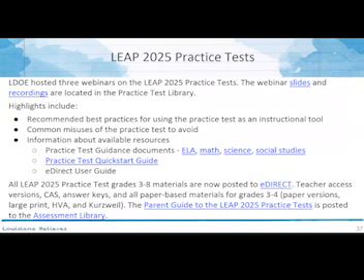We hosted 3 webinars on the practice test. The webinar slides and recordings are located in the practice test library. There were 2 types of webinars. There was one for our teachers and supervisors and principals, so very school staff focused, and then another one that was for district staff. These webinars reviewed best practices for using the practice test as an instructional tool, common misuses of the practice test to avoid, and then information about all of the resources that exist.